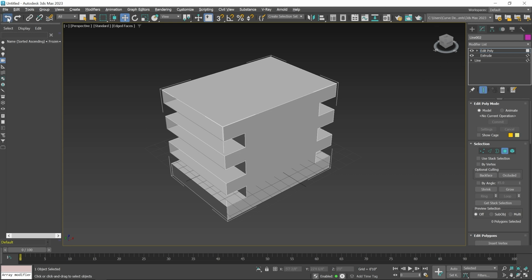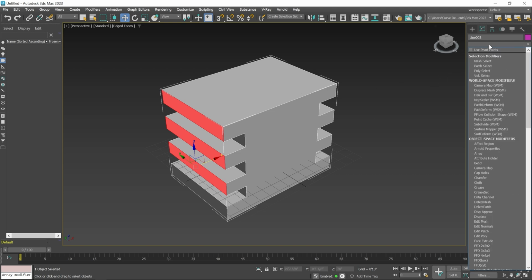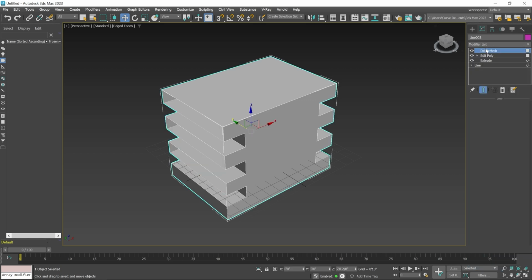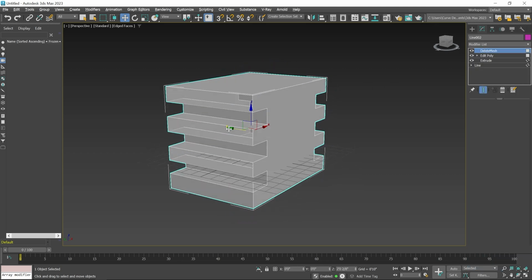First I undo, and this time I apply another modifier on it, delete mesh. Simply type here and then click. If the polygons are selected, they will hide.